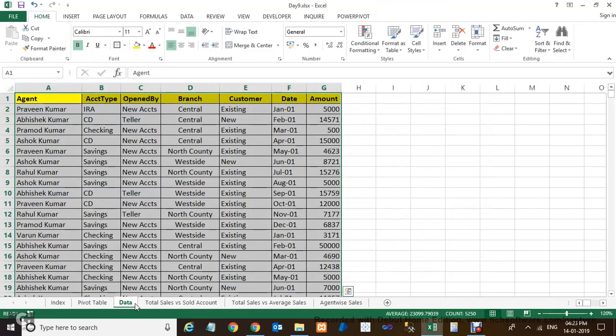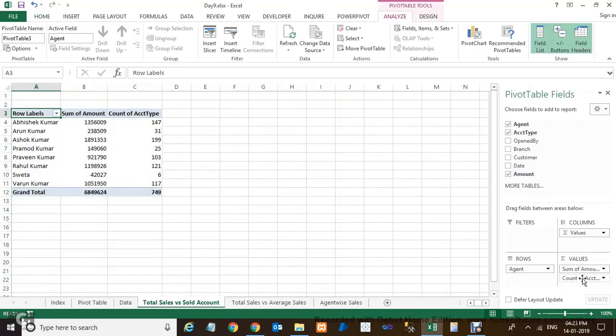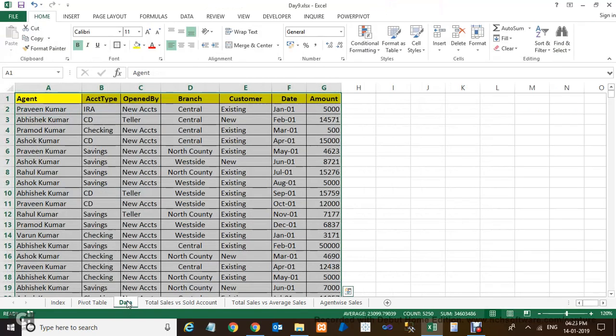But if you go into your raw data, the account type data which is filled is text, and we can count the text only. We cannot make the sum, right? Because of that, it is going to be reflected as a count. Correct? So this record will be reflected into this count only. So now you can see this is nothing but total sales versus sold account.